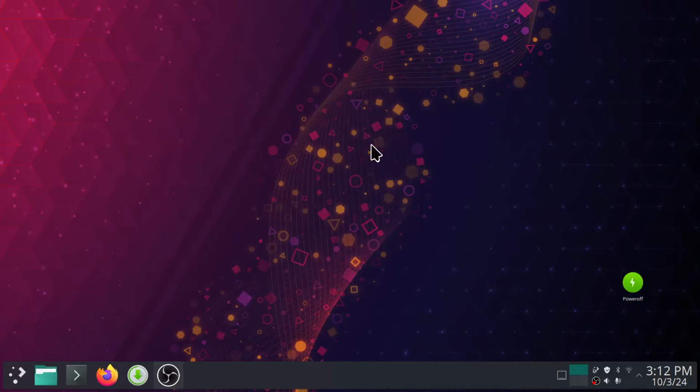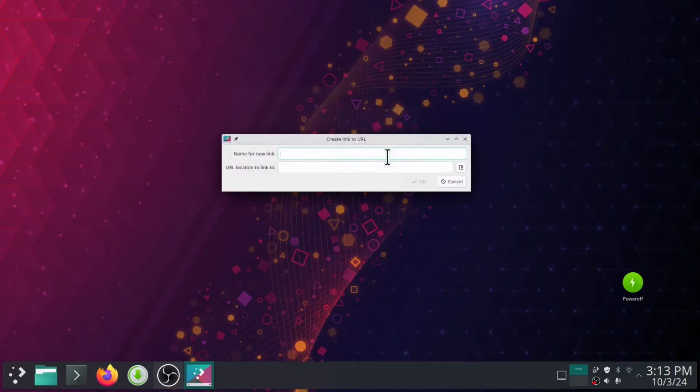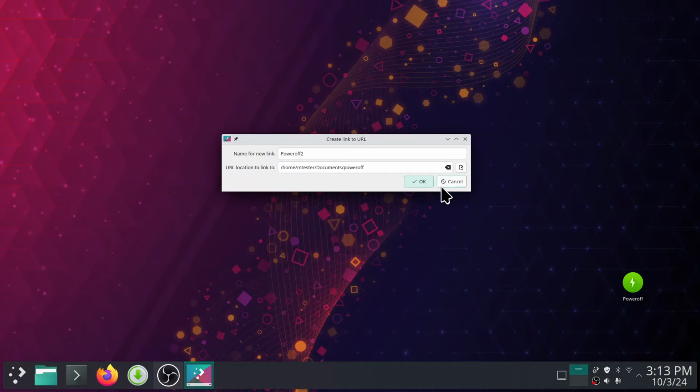Now let's create an icon for it. Right click, create new URL. I'll call this one power off 2. Can you create or find widgets? More likely. I'm just showing you how you can make your own. All right, so for the universal resource locator, I would just click that little symbol there. Go find your file. Mine is in documents. It's the only one. And hit OK.